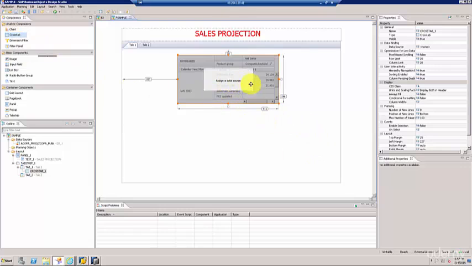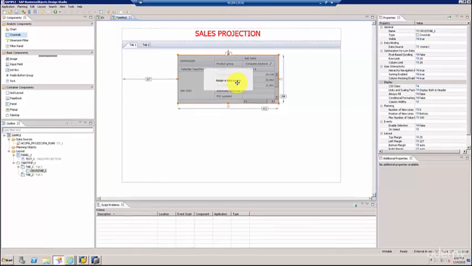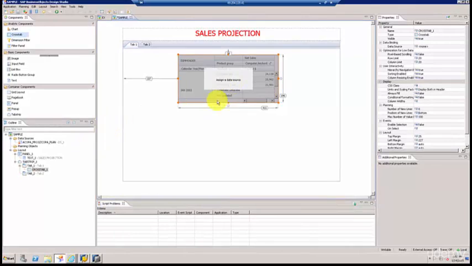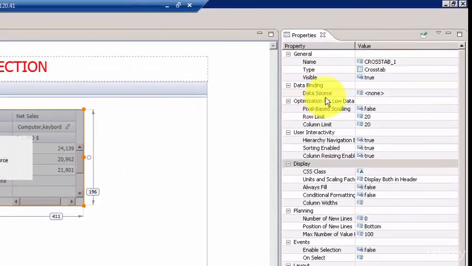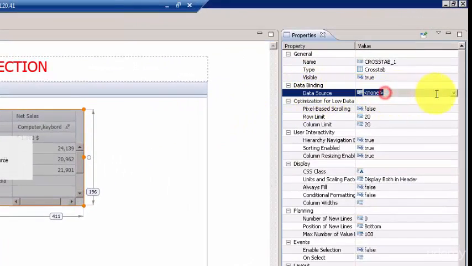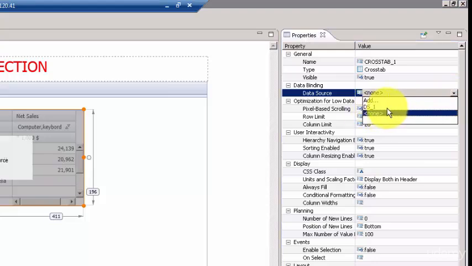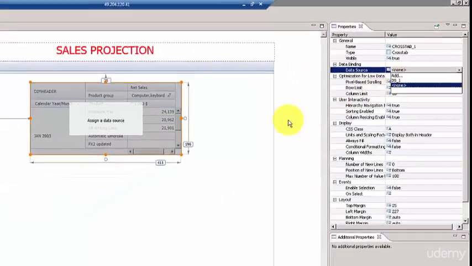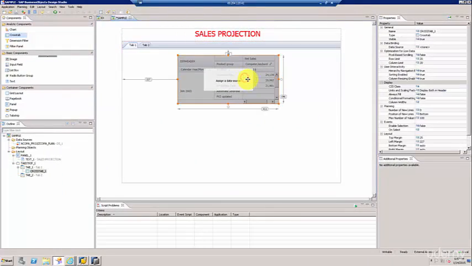Okay, now if you see, we have brought the cross tab, but it says assign a data source because we don't have any data source here. So one way to assign a data source is to go here, data binding, then click on a data source, and choose a data source. Now just before we do that, let's see what we want to do with this cross tab.